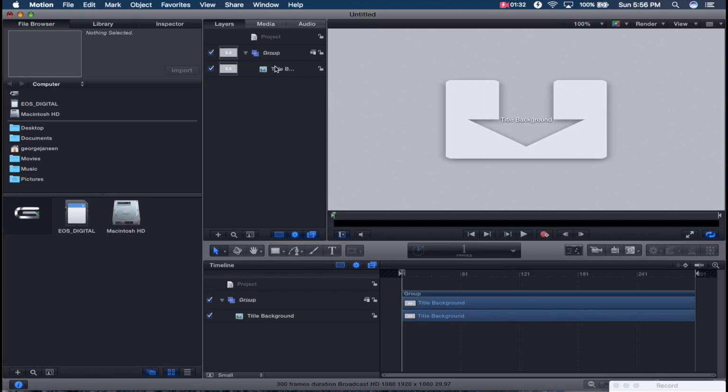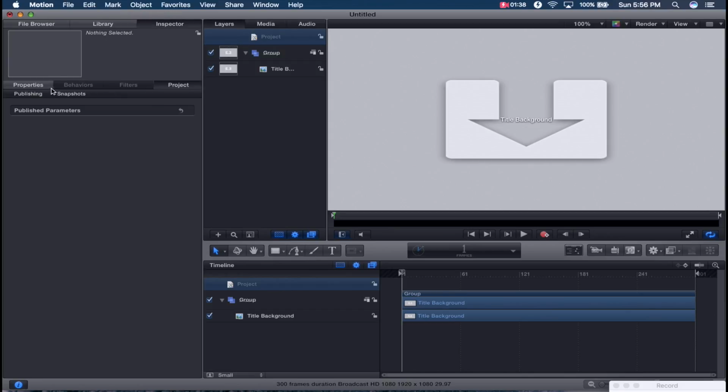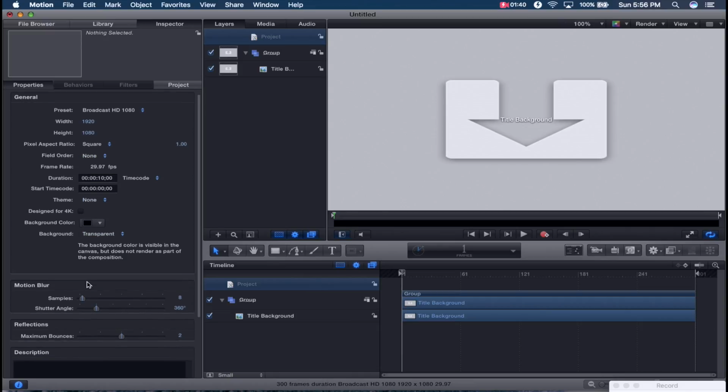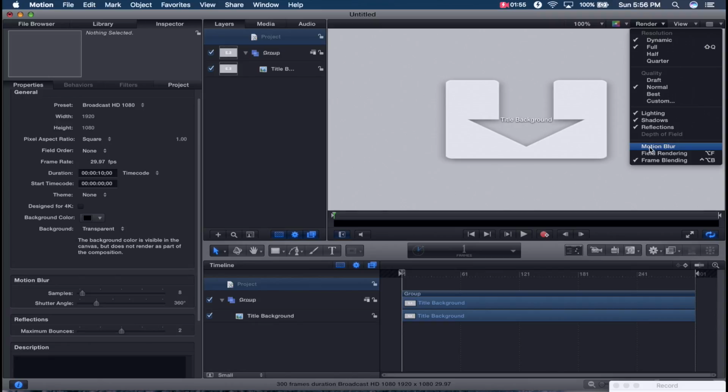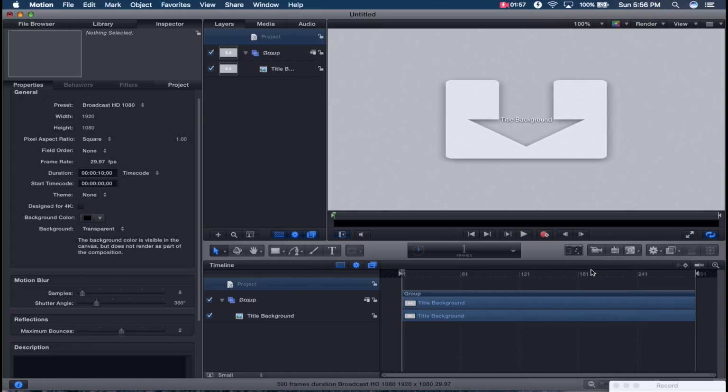So then you want to select the project and then go into Inspector and click Properties. Go down until you see motion blur, and you can either choose 8 or 16, or you can make two of these. So first we'll make an 8, I guess, and then once you do that, you go up to Render and you make sure you check motion blur so it actually works.